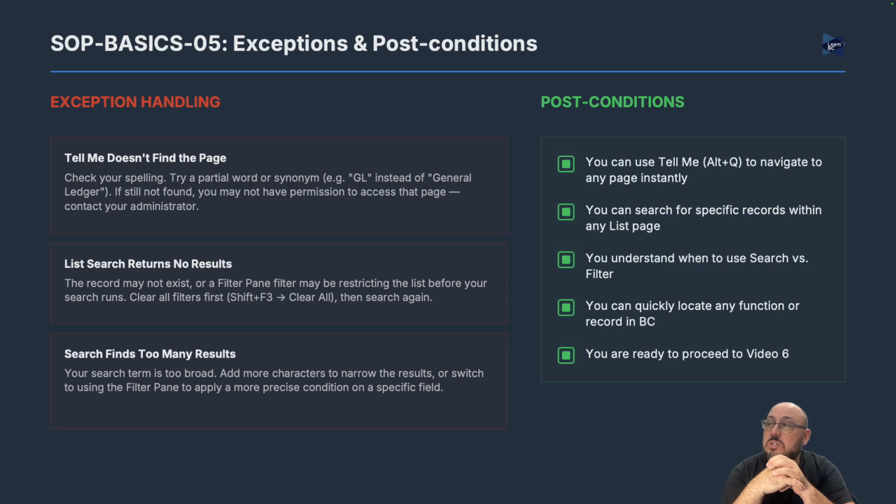If search finds too many results, well, the search item is too broad, so add more characters to narrow the search, or switch to using a filter and apply a more precise condition. And that's what we did in our last example.